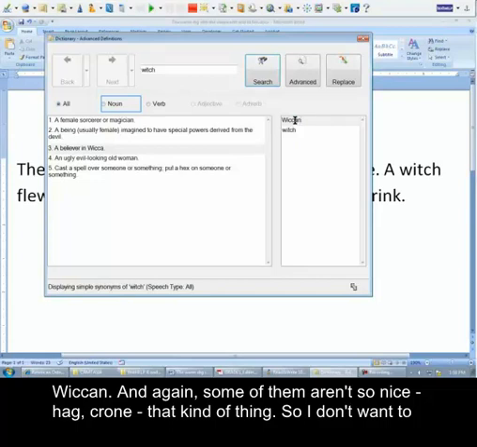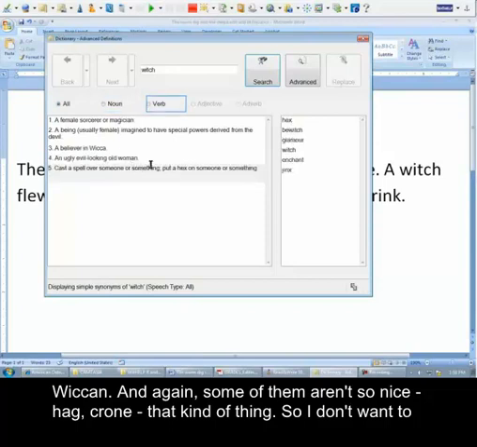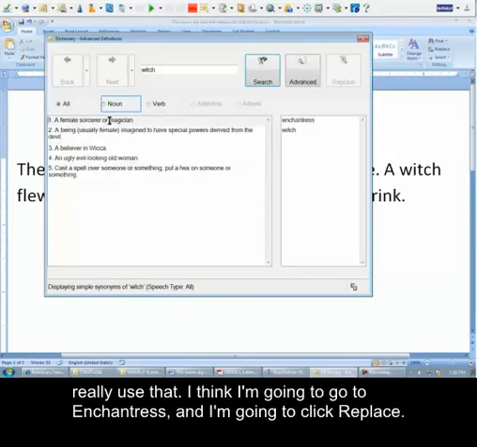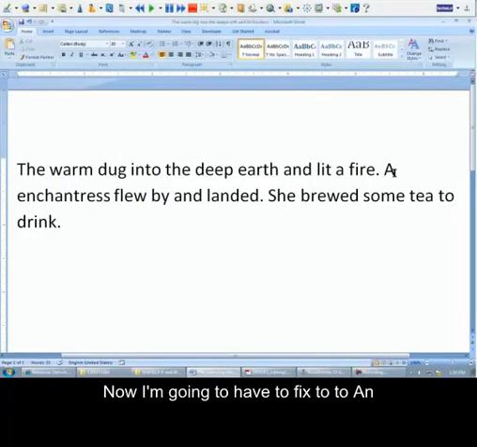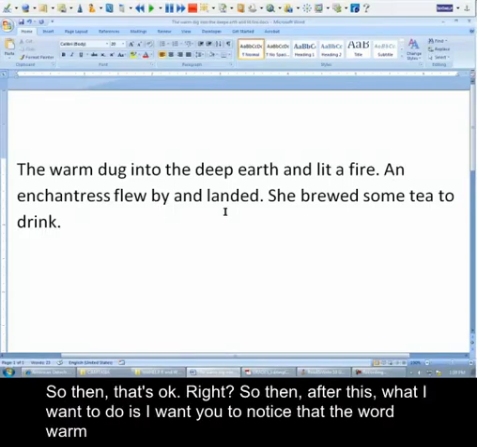Wiccan. Okay. And again, the other ones, some of them aren't so nice. Hag, crone, that kind of thing. So I don't want to really do that. I think I'm going to go to enchantress. Okay, and I'm going to click replace. And then now I'm going to have to fix this to Anne. So then that's okay, right?